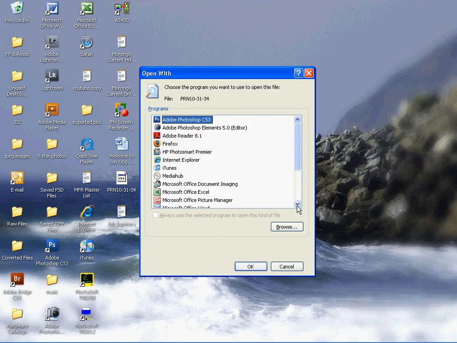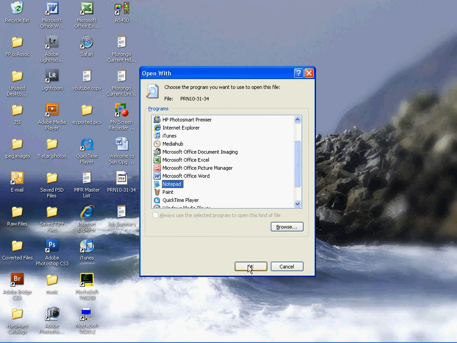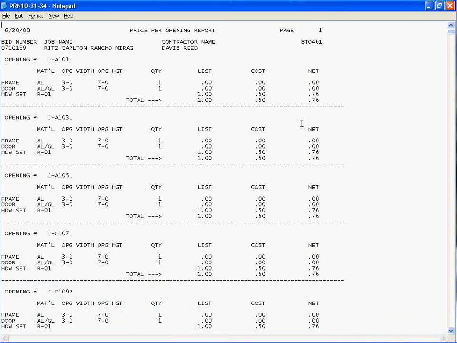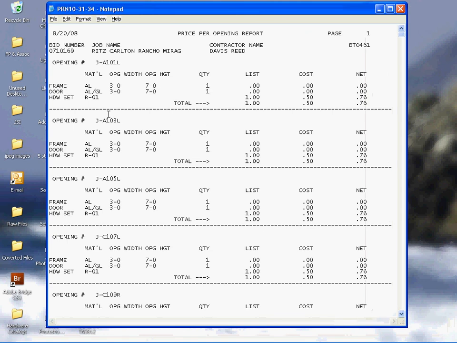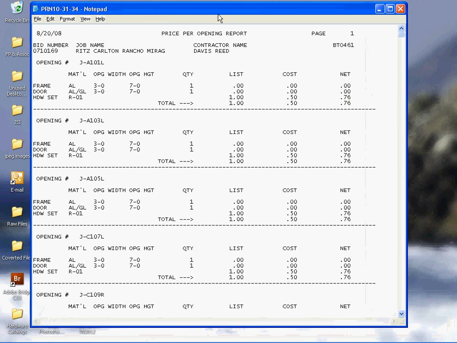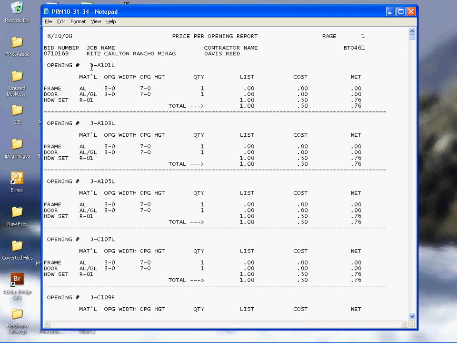And let's open up the price per opening report. I'll go to Notepad, open it up, and there is my report. Now, as you'll see, it gives you the date, the bid number, the job name. Here it shows you the opening number. It gives you the frame, and let me just modify this slightly so we can see this. Okay, this is better. All right, so it shows you here is the opening, J-A101L. It gives you the frame, the material, the width by the height, the quantity, the list price, the cost, and the net. Now on this particular one, our opening J101 is a storefront, so it has nothing.